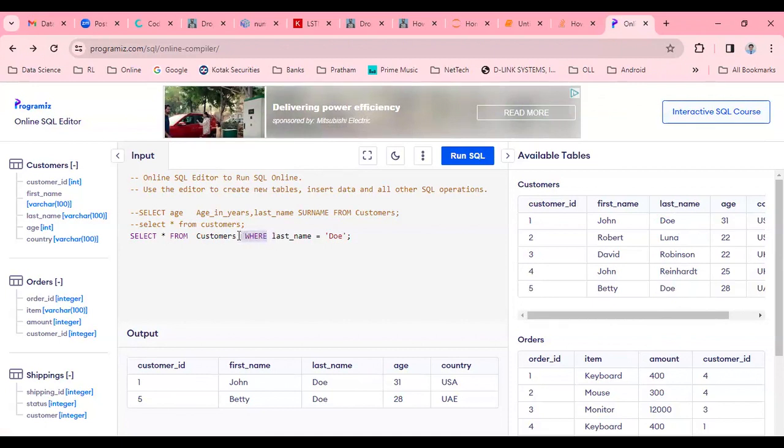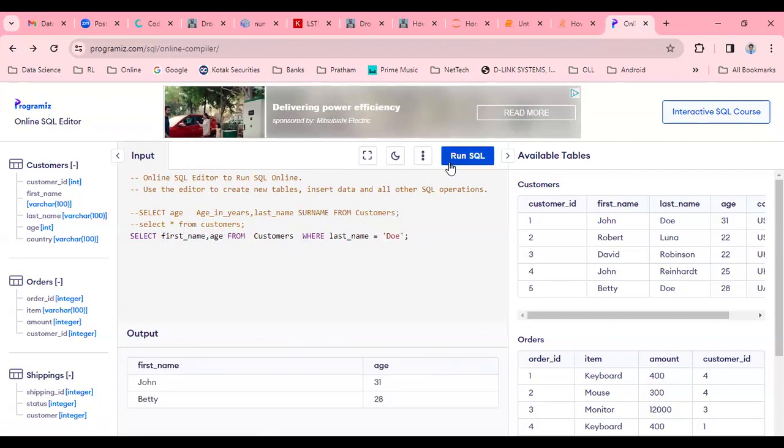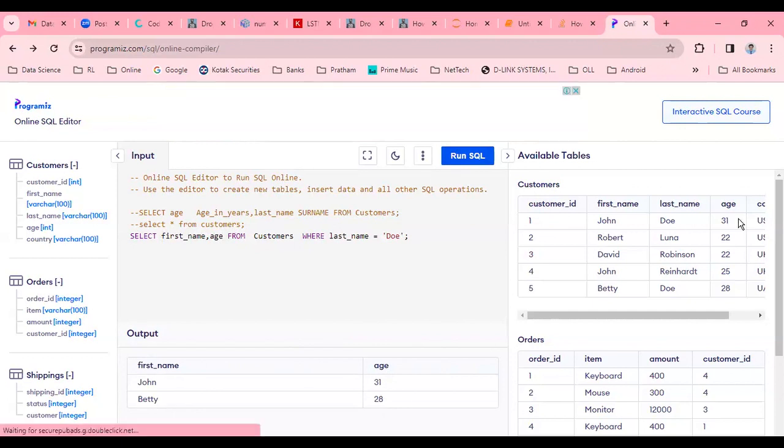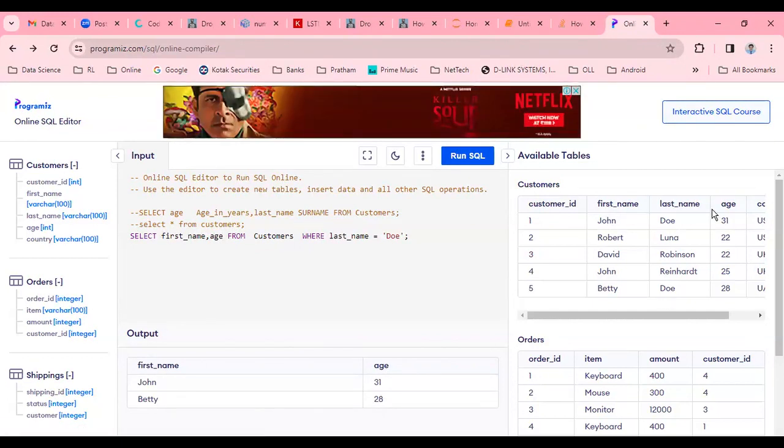It's very important. We can't just have select star from customers. We can have a where clause, or you can select particular fields only, like first name, last name, age, or whatever field you want. I want to see first name and age from customers where last name is Doe. So I see only two fields, first name and age, for last name Doe.